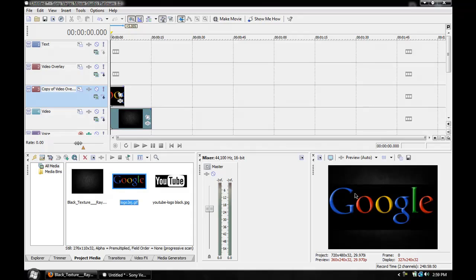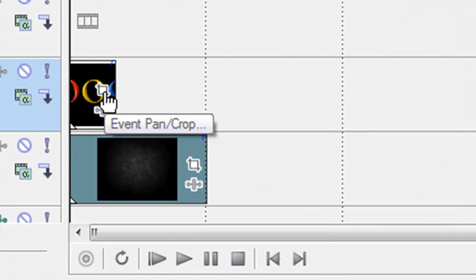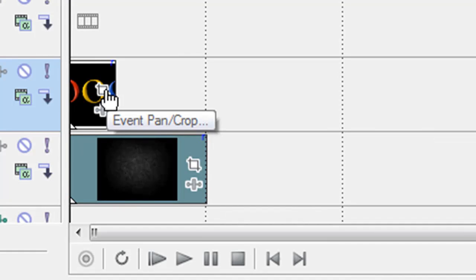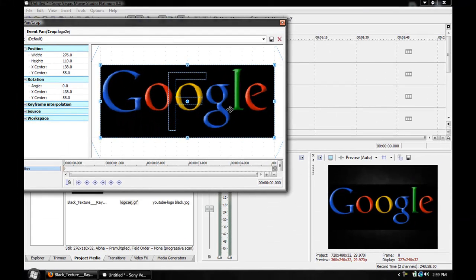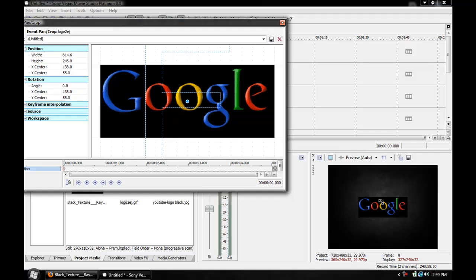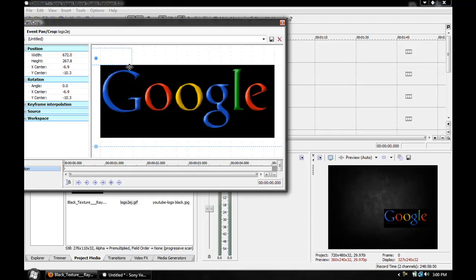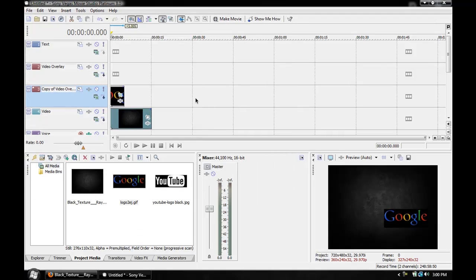As you notice down here in the preview, the Google logo takes up the whole entire screen. Now, I want to make it smaller so it floats around in my picture. So I'm going to go over here to the little crop button where it says Event Pan Crop. I click on that and it'll bring up the crop window. If I take one of these little handles down here and drag it out so it gets bigger, as you notice in the preview, the image gets smaller. Then if I move it, say I want it in the corner over here, it'll be like that. I click the X, and drag it so it's around the whole 15 seconds. So now in my black background, I have a Google logo just popping up out of nowhere.